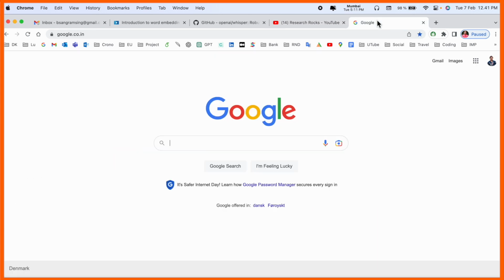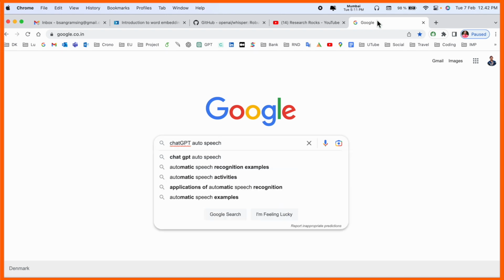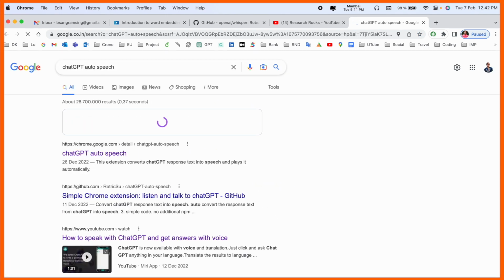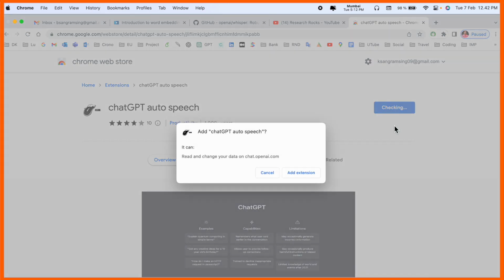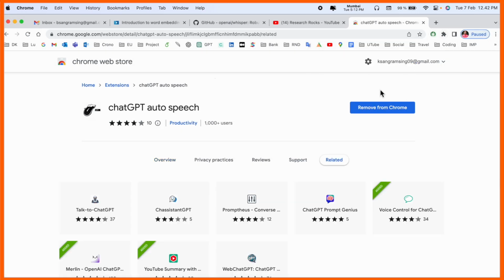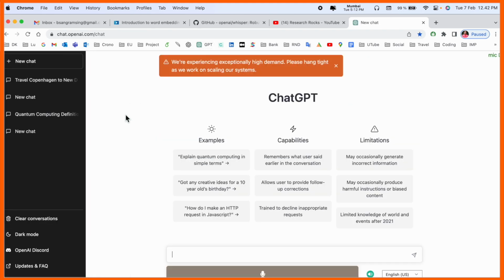Then after, simply open Google. Inside Google, you just put here ChatGPT auto speech. Enter. Look at this here. The first link is displayed here. I just simply click here. After that, ChatGPT auto speech is coming here. So I just simply add it here. Enter. Now I just simply open ChatGPT. I already added this link in the video description also.